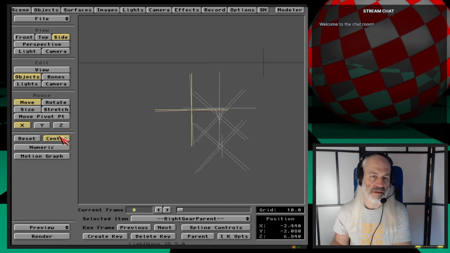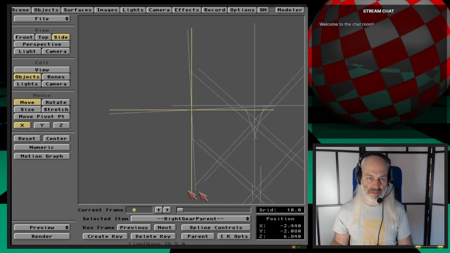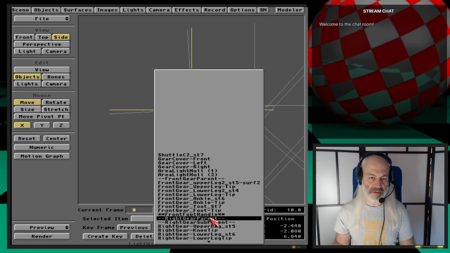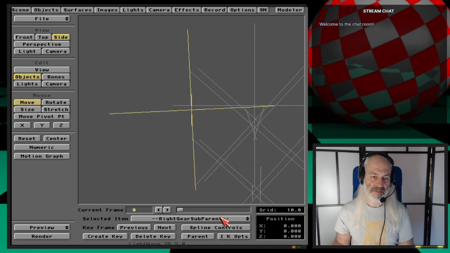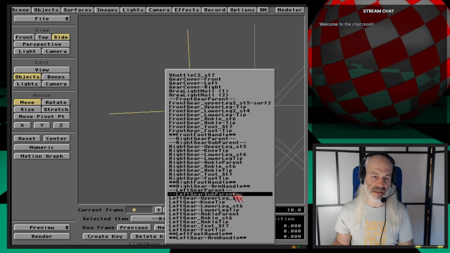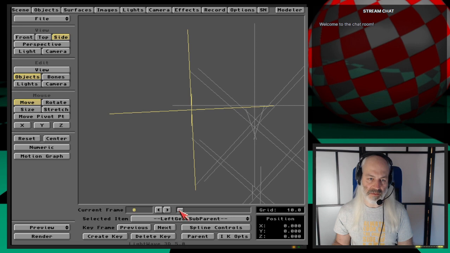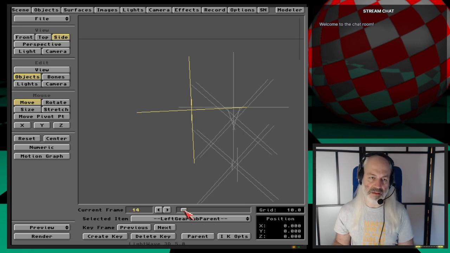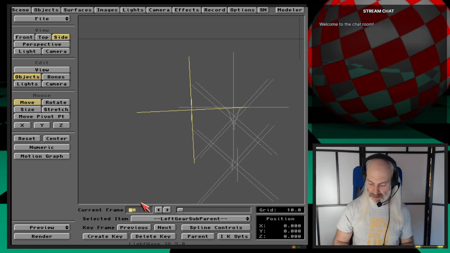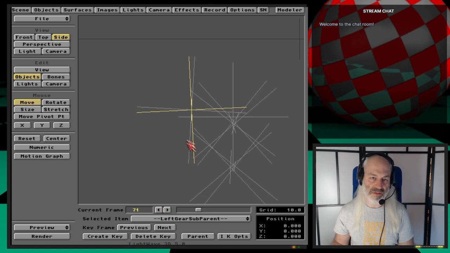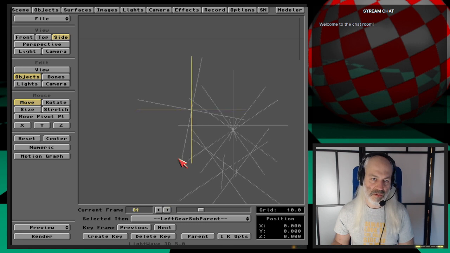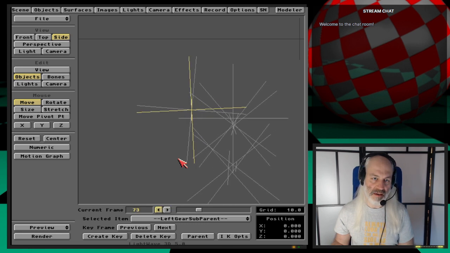So here, let me see what's going on. This is the right gear parent. The subparent, sorry, the right gear subparent. And here is the left gear subparent. So they are kind of the same angle. Okay, frame 55. There, now everything starts happening. There you have it. So the left gear does not move at first. There is a delay there.